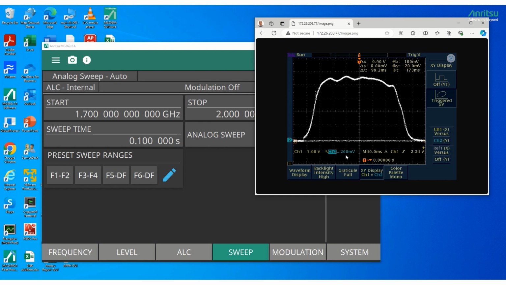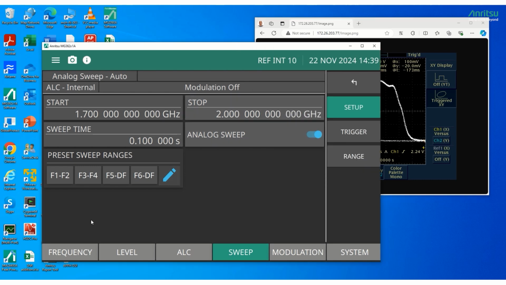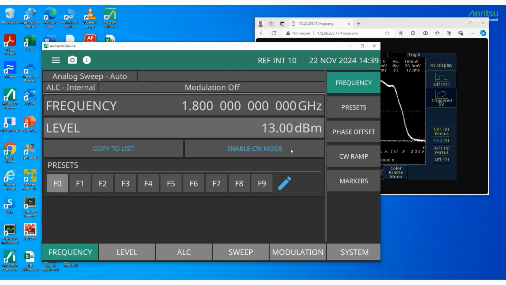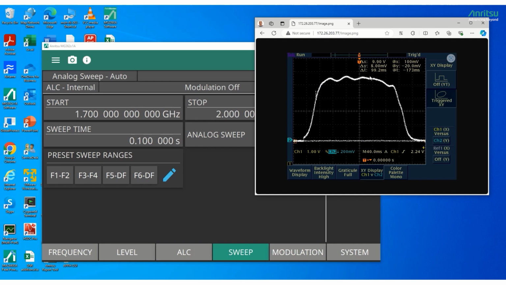This has been set to 200 millivolts per division, and there are about 4.5 divisions. So the output of the detector gives you almost 900 millivolts. And remember, we have set the output level to plus 13 dBm. At plus 13 dBm, the RF detector is giving you nearly 900 millivolts of output, and in the stop band, it's giving you nearly zero. So this is your pass band response, and these two are your stop band skirts on both sides.